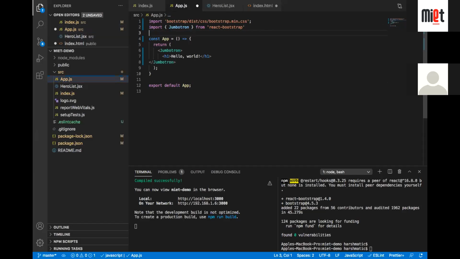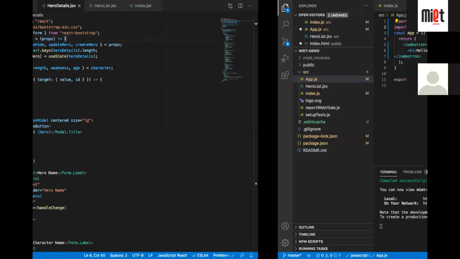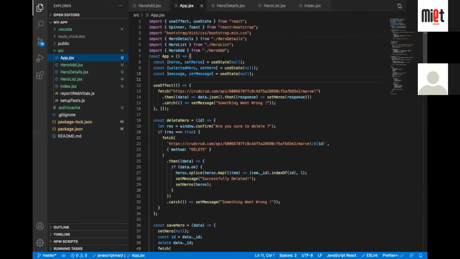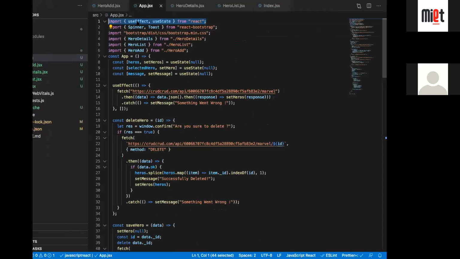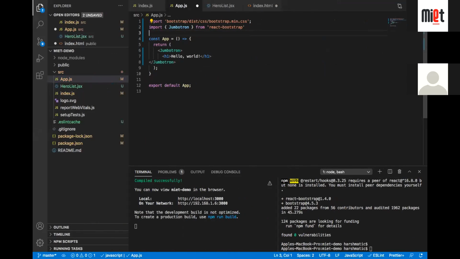And we would be separating the UI logic from the function logic. Okay, I'll get it quickly from my code. Now we would be using the hooks. Now here is where the hooks come in. So this is useEffect and useState.